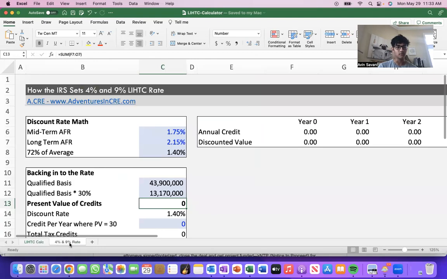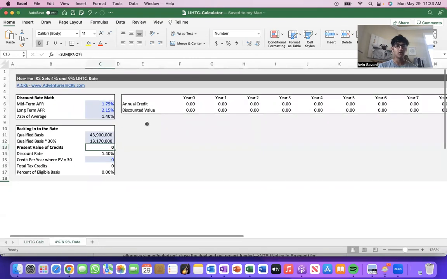As we're going into this next slide, I'll show you this. So you equal your present value to 30%. If it's a 4% rule, equal it to 30% of the qualified basis. So that's how it kind of works. And then if it's the 9% rule, you allocate 70% to your qualified basis.